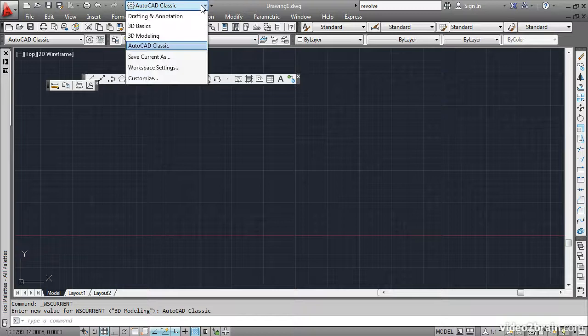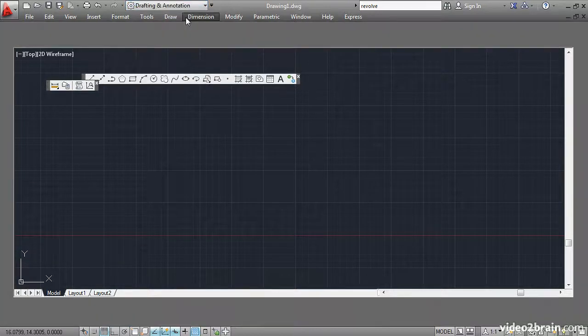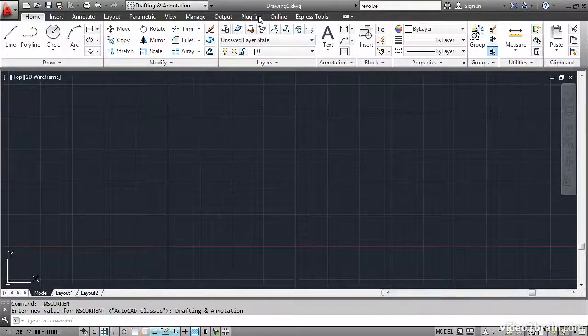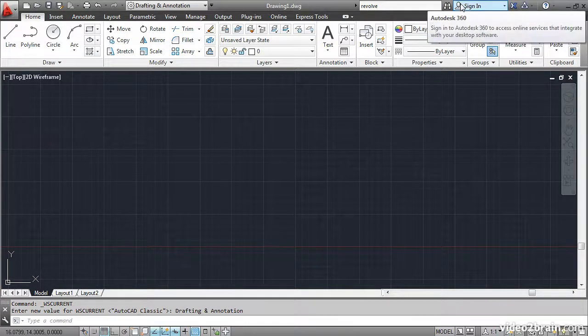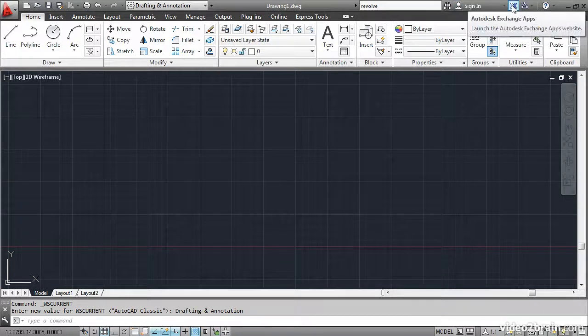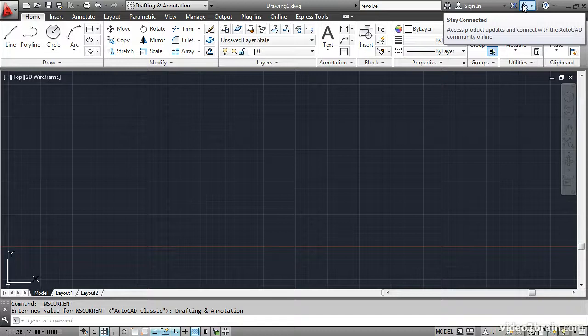Let's switch back to the Drafting and Annotation workspace. The current drawing name is listed here. This area is used for online services. Here you can sign into Autodesk 360 if you want to store your drawings in the cloud. This icon launches Autodesk Exchange, where you can access additional applications which extend the functionality of AutoCAD. And here you can stay connected and access product updates and the larger AutoCAD community.